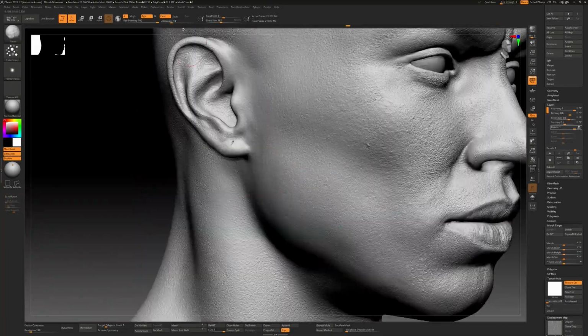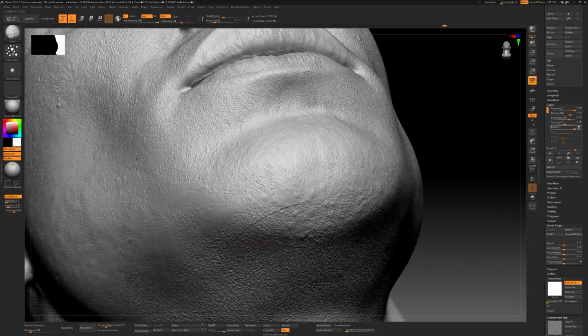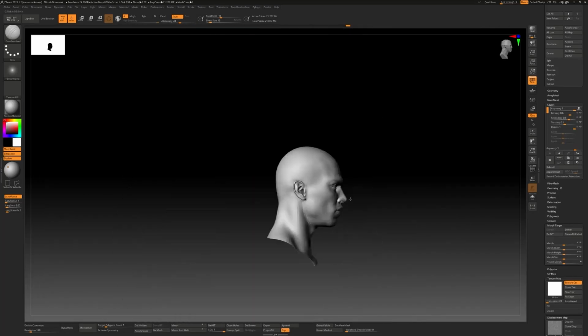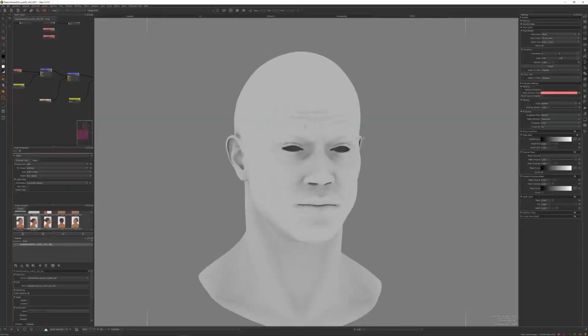In ZBrush, we will apply our three levels of displacement, and here we will add some details to the sculpt and break up this displacement to give more realism to the piece.